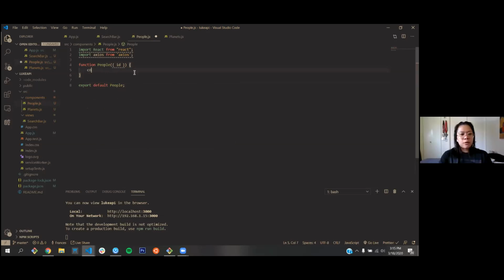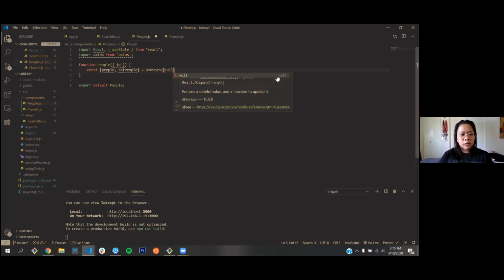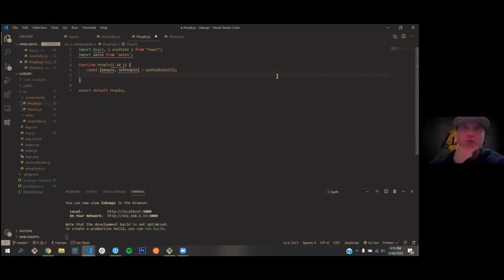Now we're also going to create our state. So before we create our state, let's import that one as well. Never forget that, or else you'll get an error. So we'll destructure this. We'll just have people and set people. Use state, and for now we're gonna make that null, because on page load we will have nothing there. Francis is going to get to it right now, so I'll let her continue.